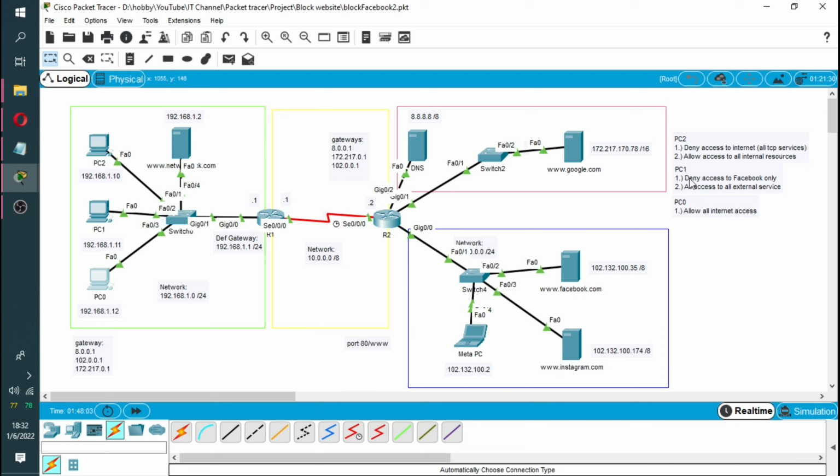And then PC1, we want to deny access to Facebook only. So this guy likes Facebook. We want to deny him access to Facebook because he's not being productive lately. He's always on Facebook. So we want to deny him just Facebook, but we want the rest of the information to still be available to him. He can Google, he can Instagram, he can ping, he can communicate with Meta over here. We want him to have all that access. He should have external services.